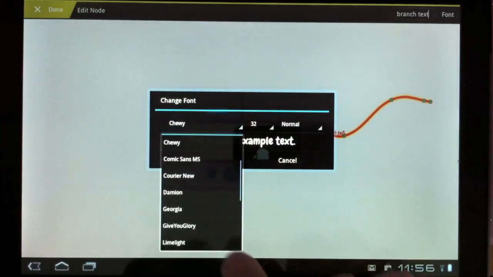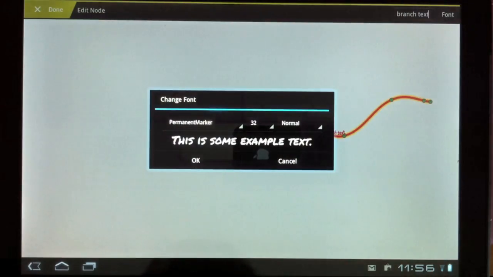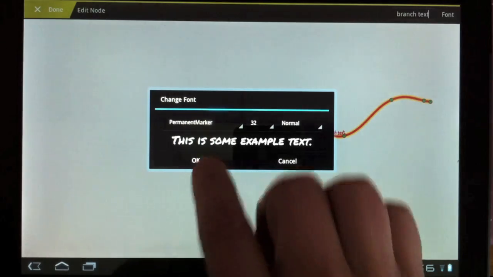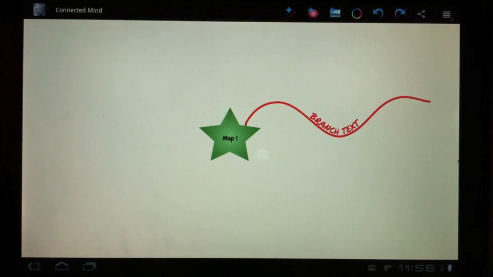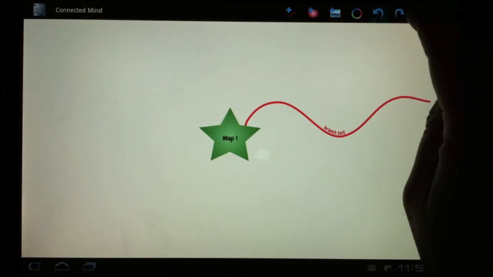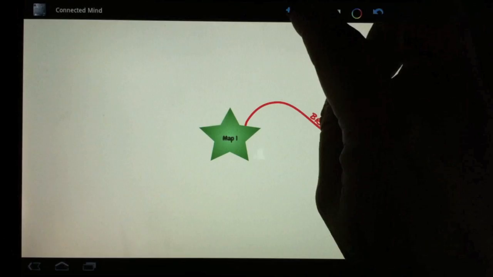I've got a number of different fonts I can choose from. There's a number of ones, so I might say I want to use permanent marker, for example. Okay, and when I say done, there we are. There's the change again, undoable, redoable. So let's create another branch.